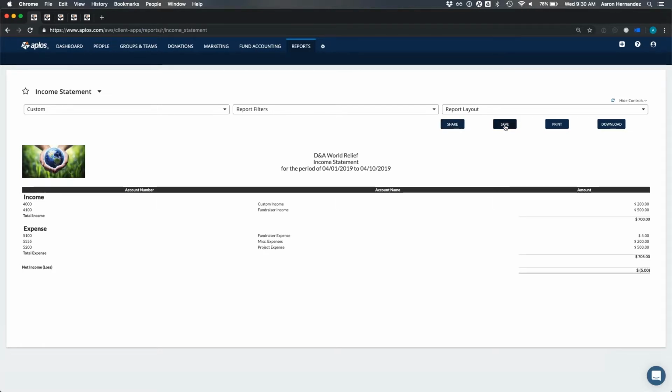The save button here allows you to save a report as is. So if you have a report that you've made a lot of modifications to and you want to continue using the report in that way moving forward, instead of redoing it every time, just simply click save. And the next time you come back to the main reports page, you'll see a category there called saved reports where you can access that previously saved information.